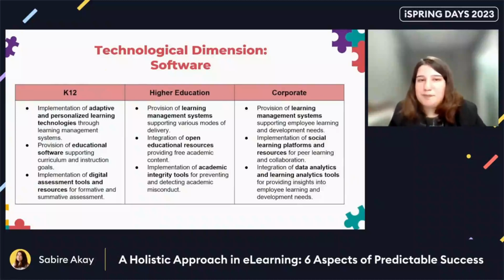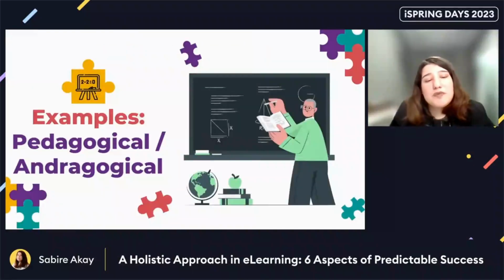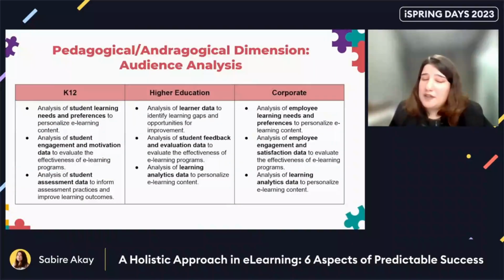So we are continuing with the pedagogy and andragogy part as another dimension here. We start with the audience analysis. While doing our audience analysis, we need to understand the learners' needs and preferences. What are their ideas? What are their needs? Also, we need to try to understand students' engagement and motivation data. We can get these through our LMS. We can use some scales for it, but we need to analyze this data as well.